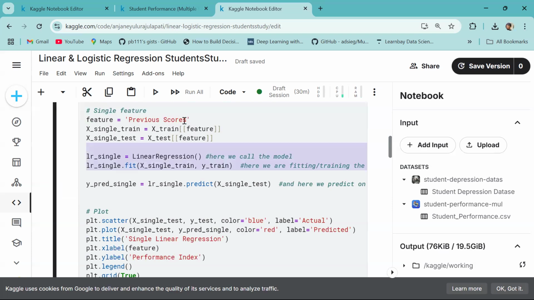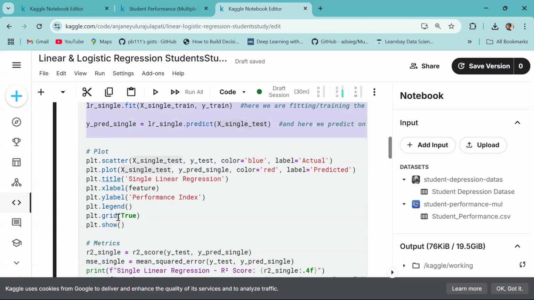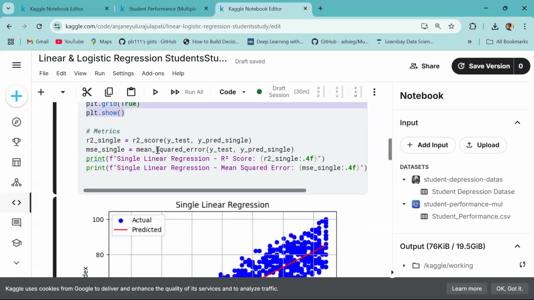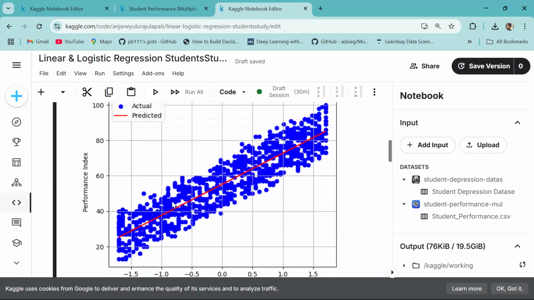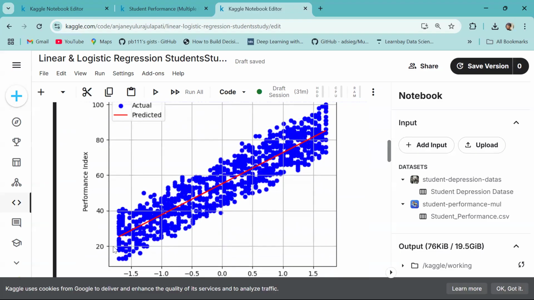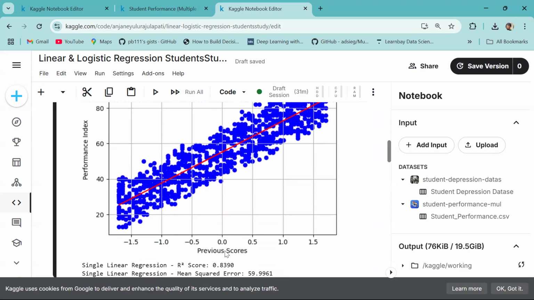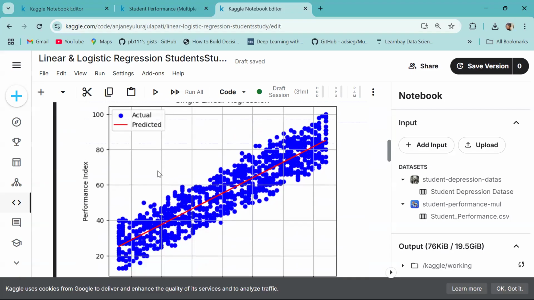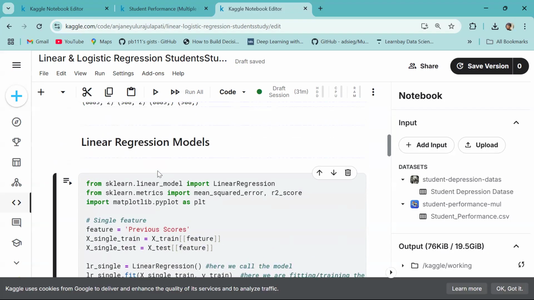In simple linear regression, we are taking only the previous score as the input variable, and you are training your model. Once you train your model, you can display your x data and y data and how it will be. See, the green bubbles are your actual data, the red line is your predicted line, this is your previous score, and this is your performance index.